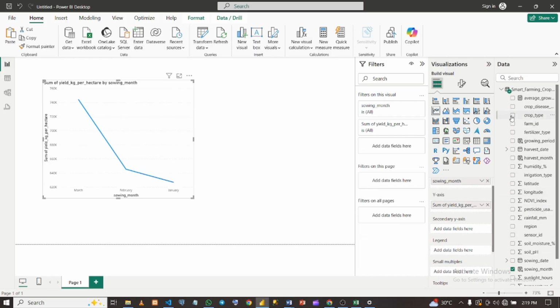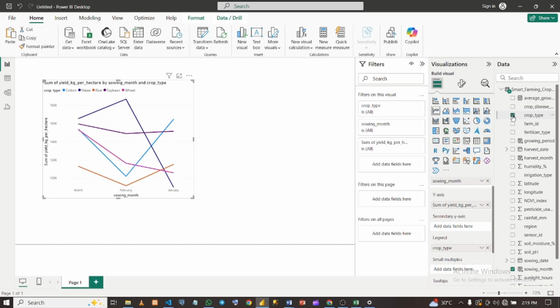So let's select our crop type. It has also added it to the legend. So you can see, if you stay on the chart, on the first point on our line chart, it gives you a detail of each crop, how the different products change over time.